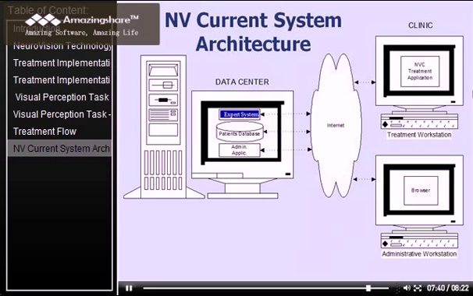The treatment application itself needs to be installed on the treatment workstation. It can be a computer at the clinic, it can be the patient's own PC at home. Once installed, it will automatically download the treatment parameters for the next treatment. It will be stored locally on the patient's computer. Once they're ready, they can do their treatments. The treatment results are also stored locally and automatically transmitted over the internet back to our data center, where they will be analyzed, and the treatment parameters for the next treatment session will be created.